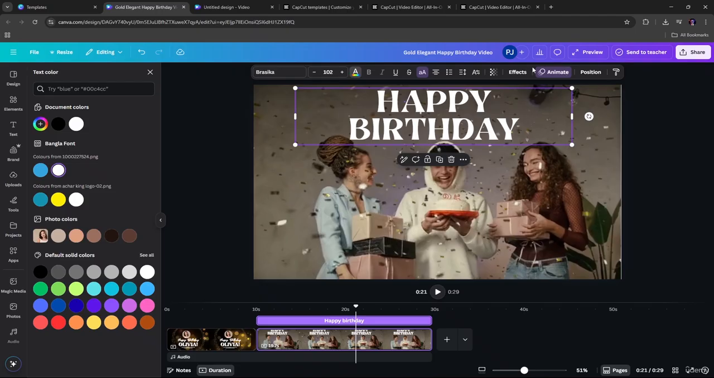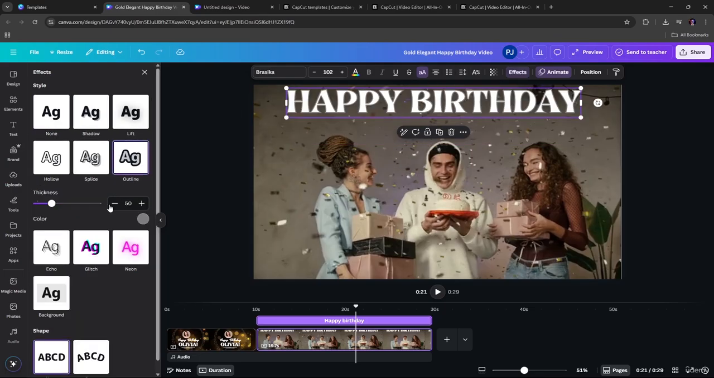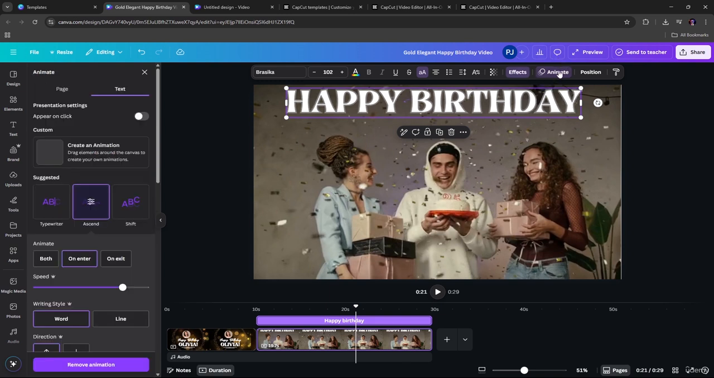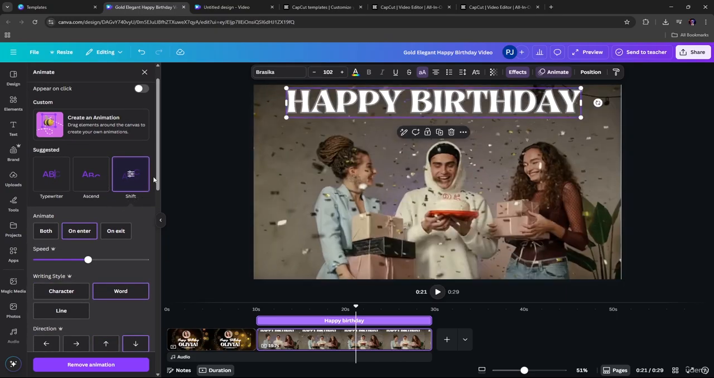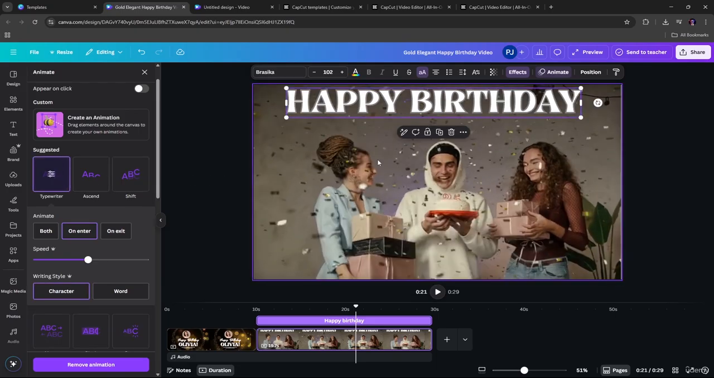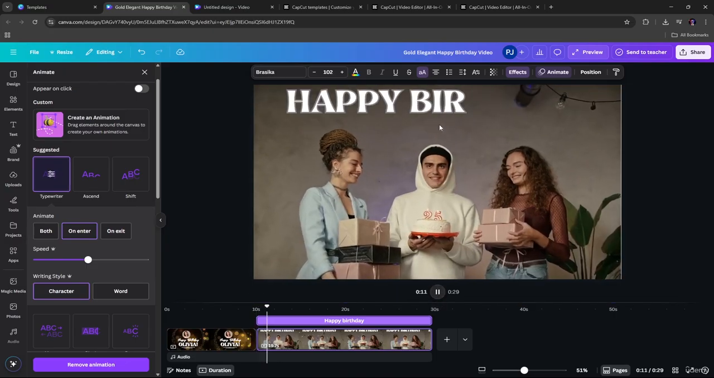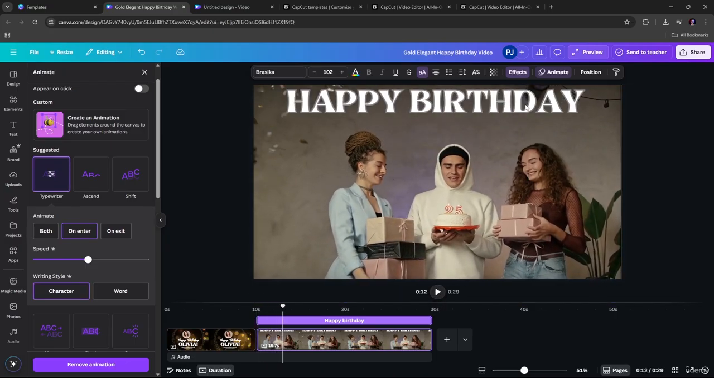Then we can go to the effects and use other effects over here, and now let's use the animations. We have these effects, so let's go to the typewriter effect. Now let's try to play it. You can see how it comes in this way, and that's it.